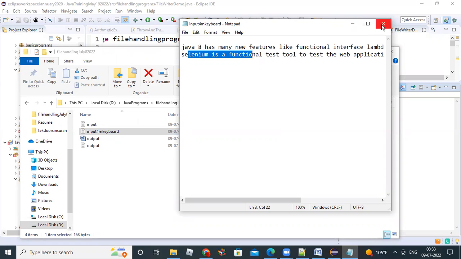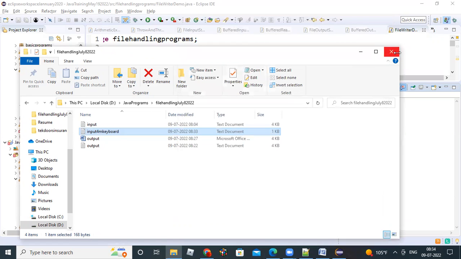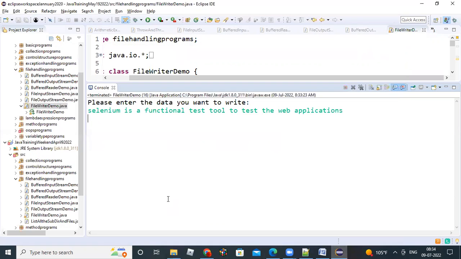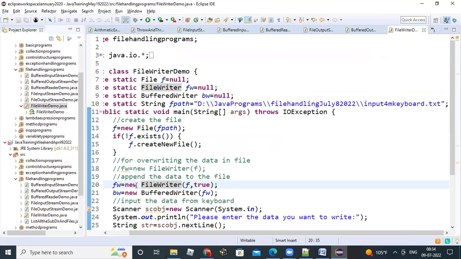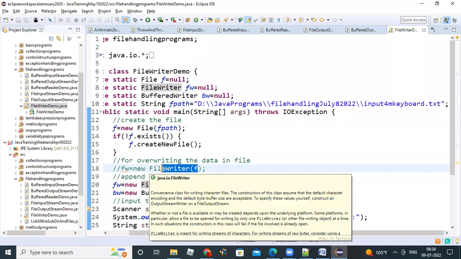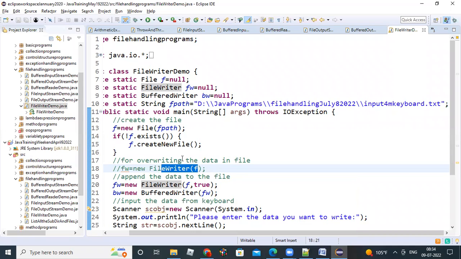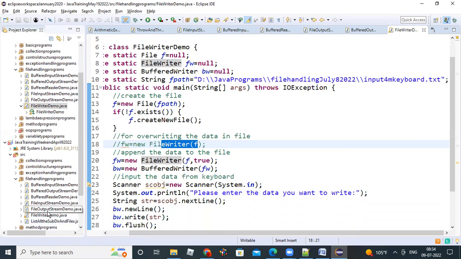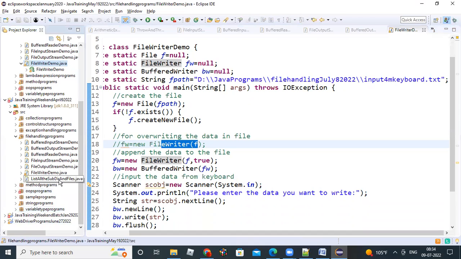So that's how you can append the data to the file. What concept do you need to add extra? You need to create an object for FileWriter with the two parameters. If you want to overwrite, only a single parameter is enough. Got the difference? How to overwrite and how to append the data? Is it clear?